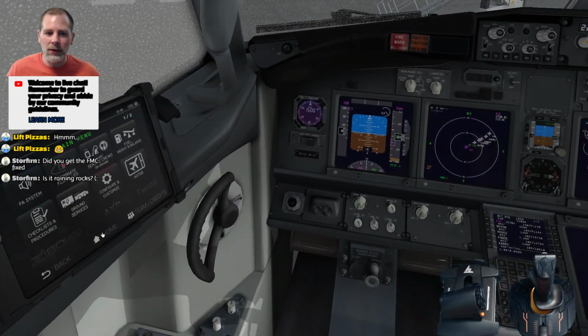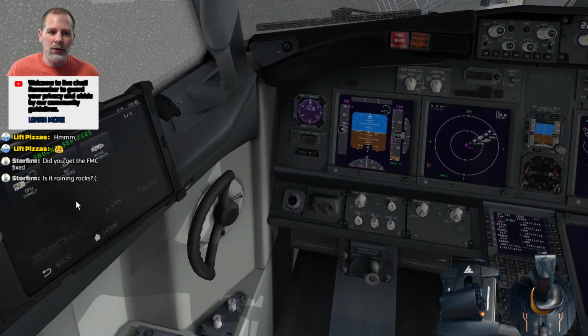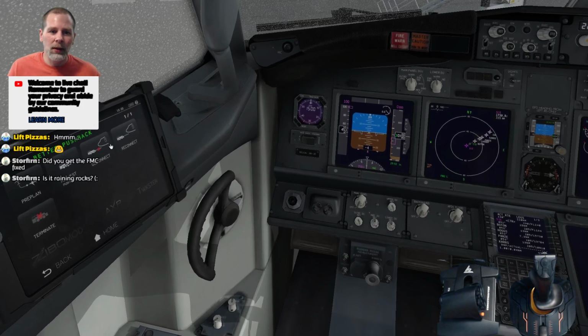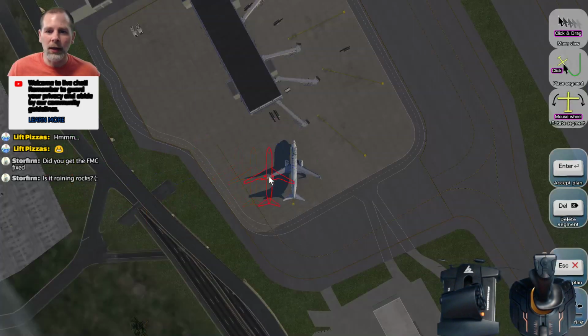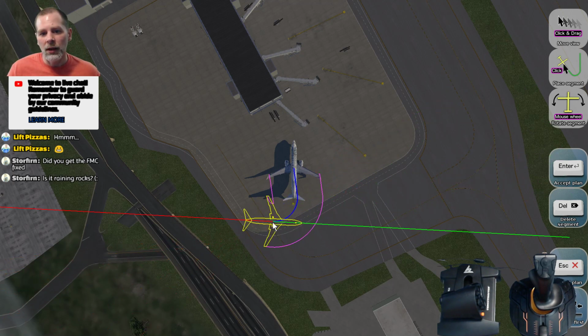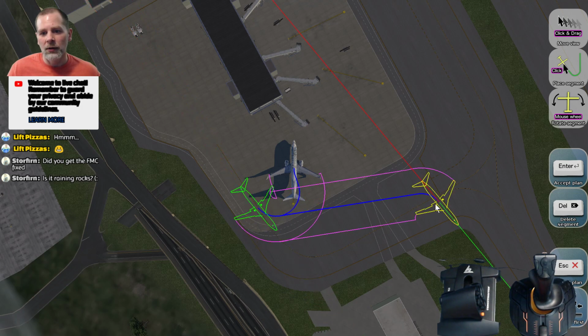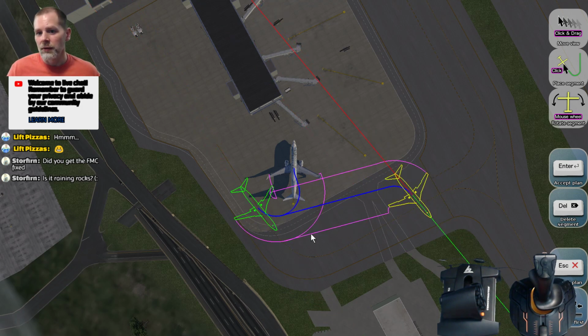pushback planned. So we're going to go to this, home, ground services, pushback, request pushback. Out of cockpit, please show me where you want to go. We're going to go this way, and let's see, do we want to do that? Yeah, we're going to do that. So we're going to have them push back to here so that we can take off. We're basically going to go down this way.